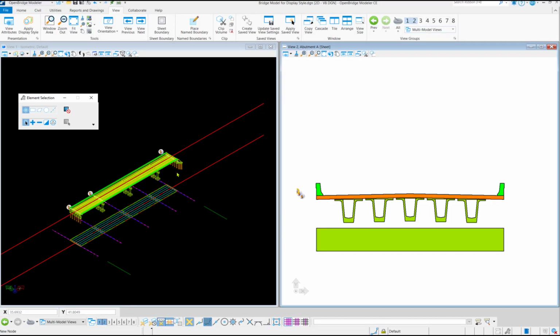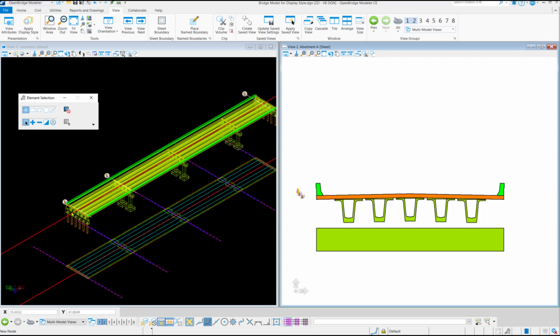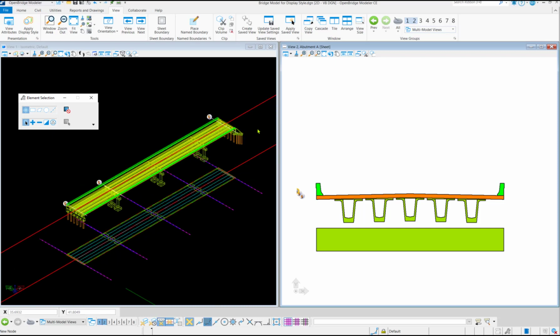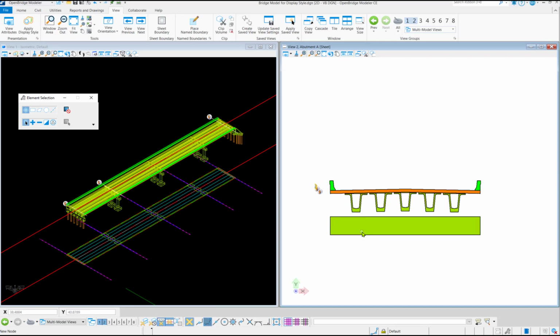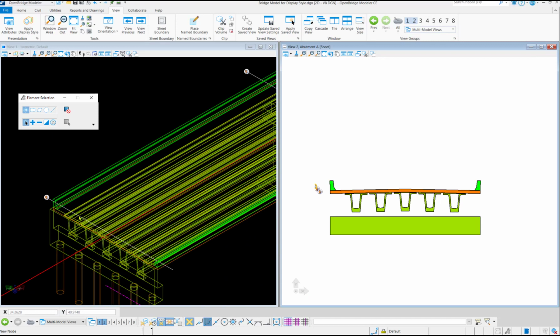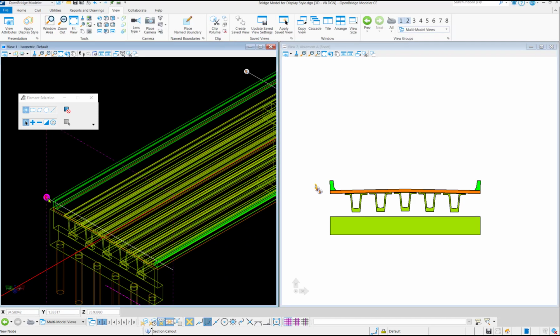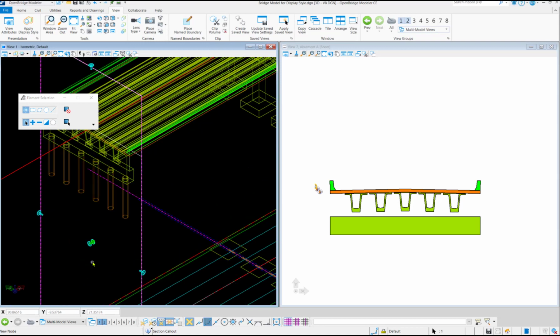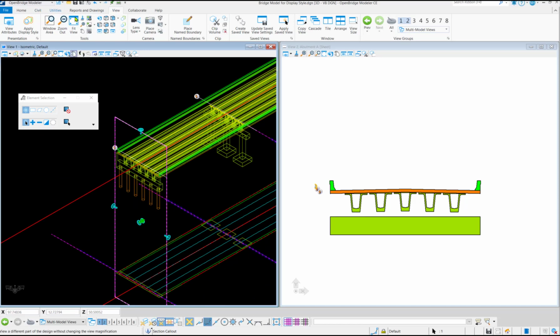We used this model in our previous lessons for display styles. Here we have a couple of sections. On the right we can see this is an abutment section here. If we look, we are looking towards this direction.